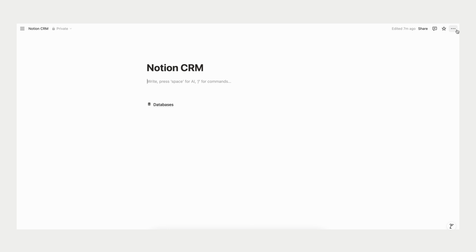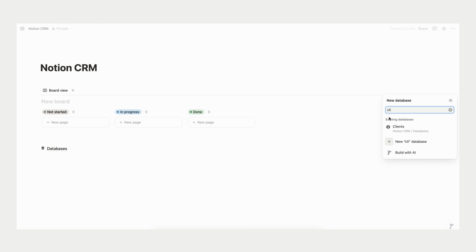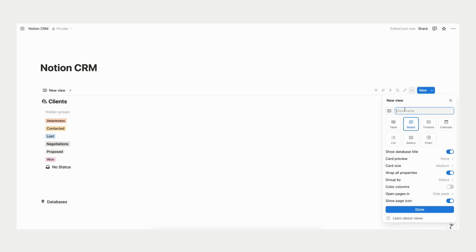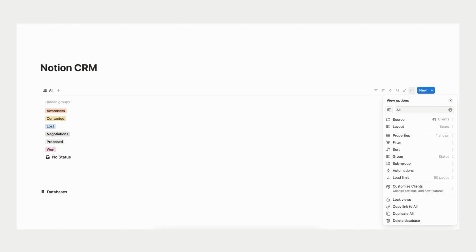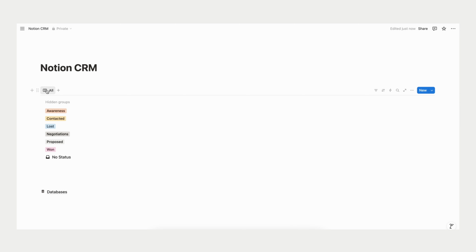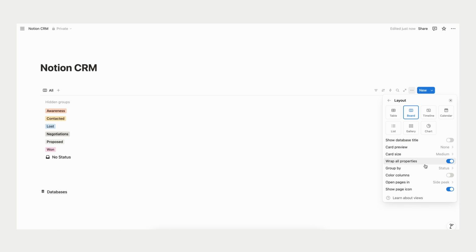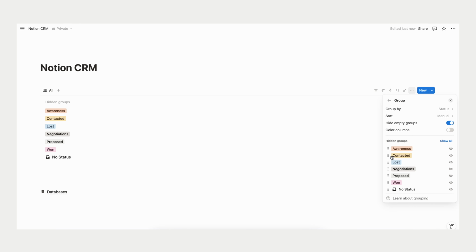Now, let's visualize our clients database and create a sales pipeline using the board view. Select the board database view, link it to the clients database, and configure the properties you want to see. Use grouping by status, rearrange the order of the columns, and start adding data and testing the CRM.